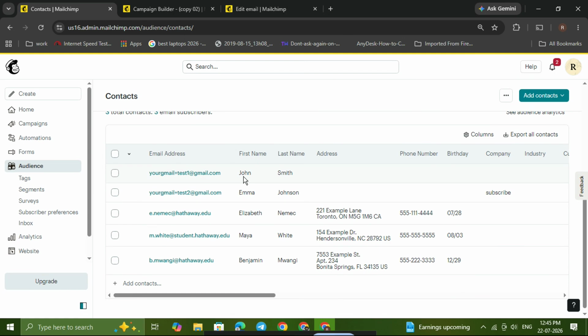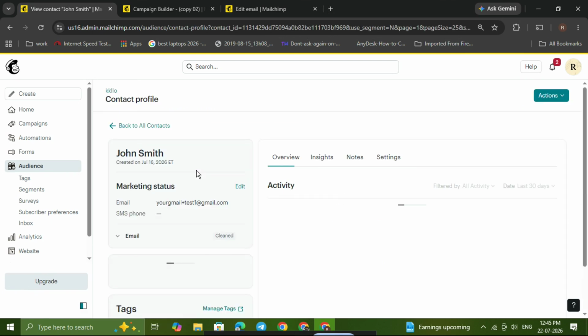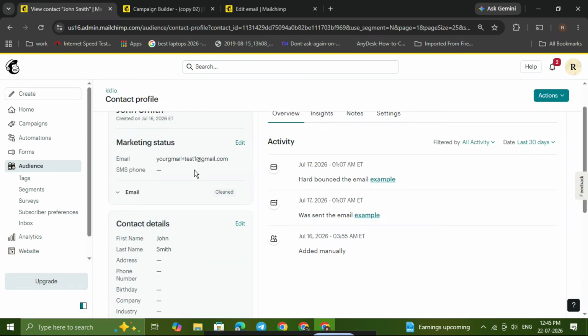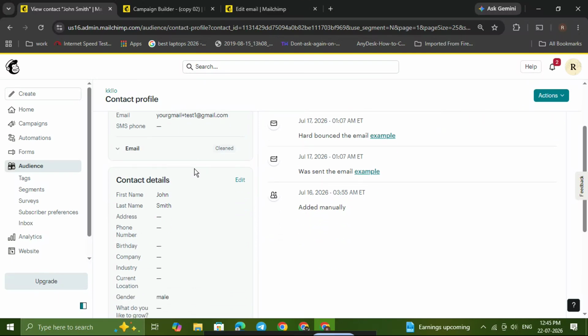Once you locate the correct contact, click their name or email address to open their profile. This will take you to their contact details page, where you can see all the information MailChimp has stored for that person. On this page, look for the contact information section. This section contains the fields you may want to edit, including the first name and last name.